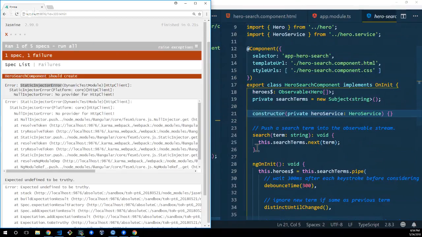But this is kind of weird. It's complaining that it can't find HTTP client. We never actually inject HTTP client into our component. That's what we're trying to test. That's where the problem is. So there's really two questions here. One, why does it complain about HTTP client? And two, why doesn't it complain about hero service? I'll take the second question first.